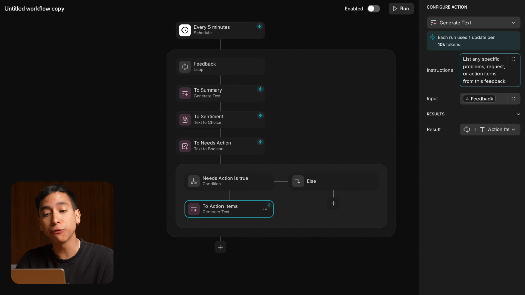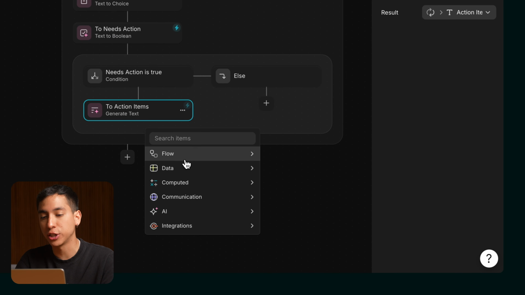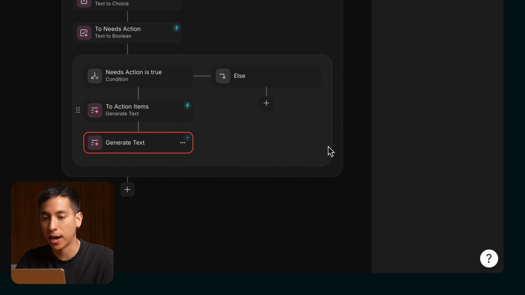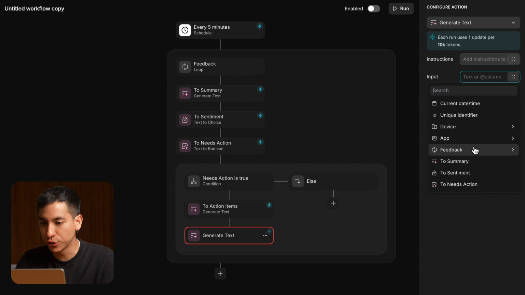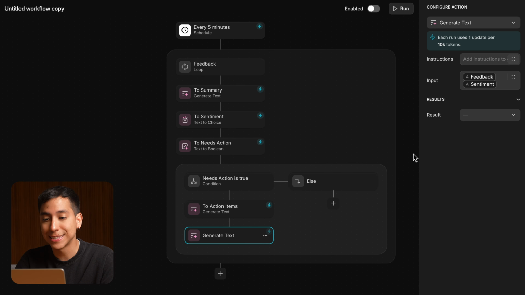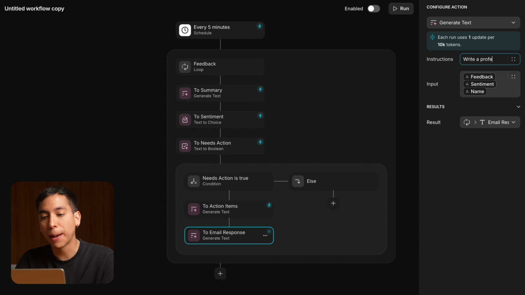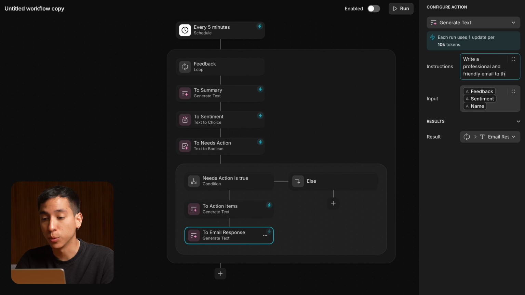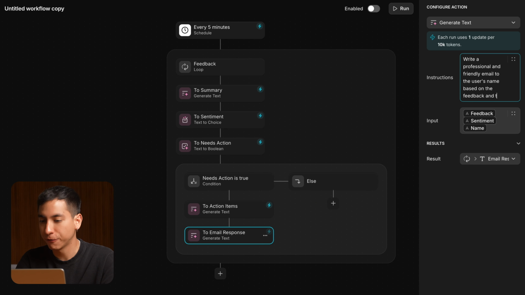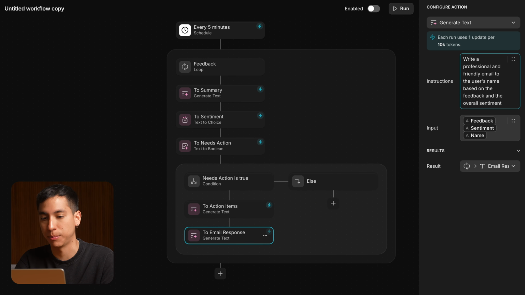After that, we'll generate an email response. This will also be a generate text action in Glide AI. It drafts a ready-to-send professional and personalized reply to the customer. We will use feedback, sentiment, and name as the inputs. Store it in an email response and use the prompt: write a professional and friendly email to the user's name based on the feedback and the overall sentiment.